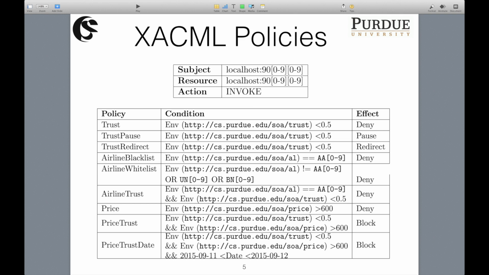Of course, in the cloud setting, all these subjects and resources need to change, and the actual IP address of that machine should be replaced by the localhost. But for this demo, the services are loaded on the same machine on my laptop. So we just provide localhost here, which means a local IP address. Now let's start from the beginning, and let's try the trust policy.